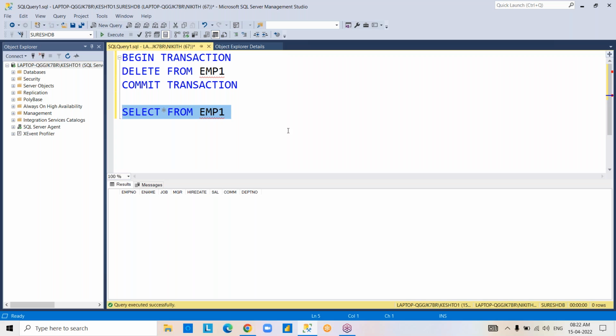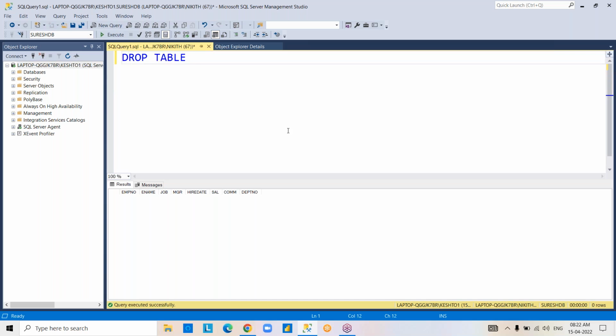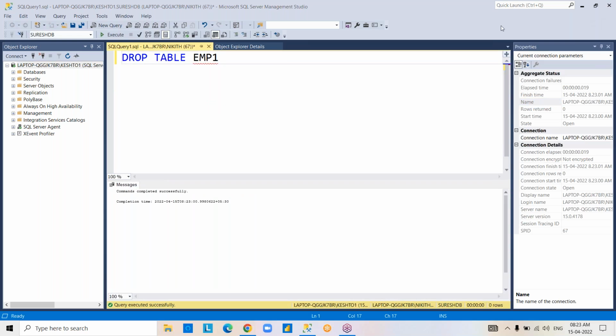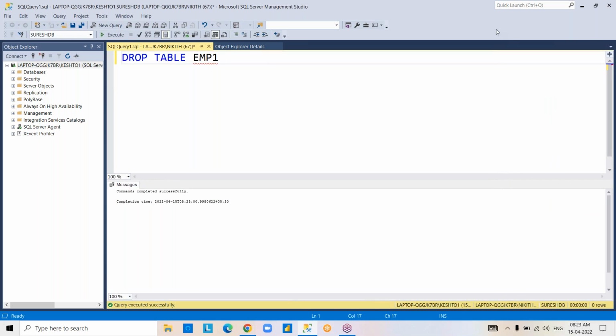Now can you roll back it? No, you cannot roll back it now. That's what the scenario is. Okay, so this is the way we are working with commit and rollback. Next I'm going to work with the copy table concept.